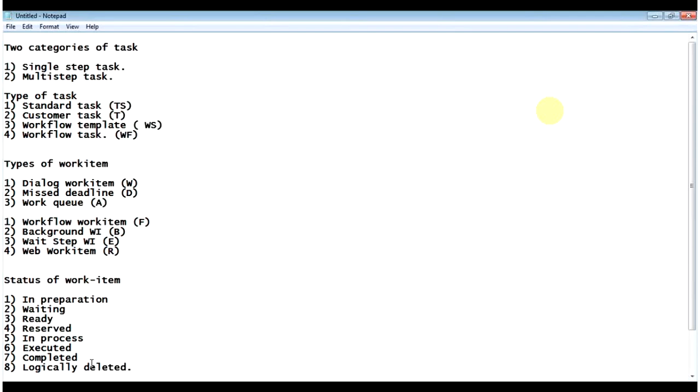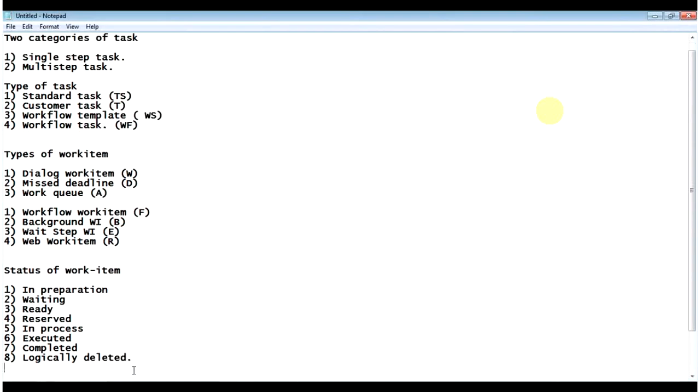Now coming to the fifth one, in process. Suppose you have opened the work item but you have not completed that work item. You are in process. You are just viewing the information of that particular work item, but you haven't taken any action on it. You are just in the process of viewing. So that particular work item will be in process state, and the box symbol will be half white and half blue. So it shows you in process.